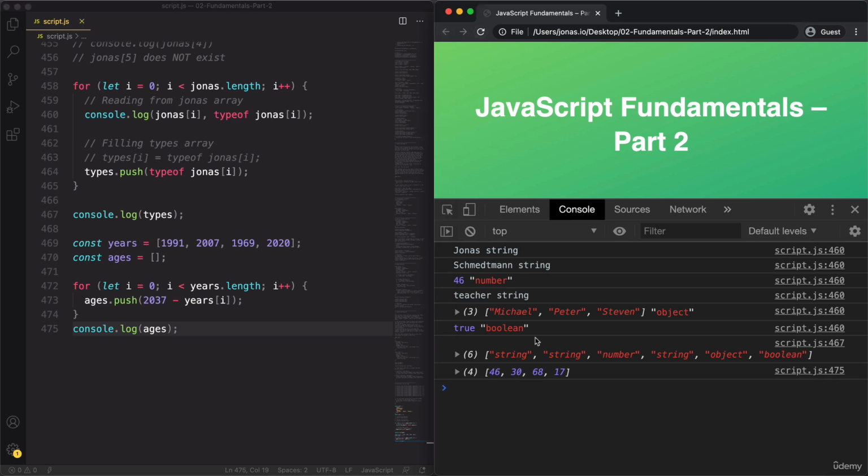And here we go. So just to confirm, 2037 minus 1991 is of course 46. And let's just do it with 2007 as well. And so that's 30, which is this one. And so this array result is correct indeed.